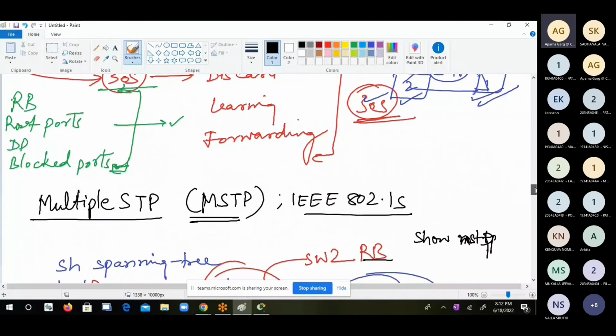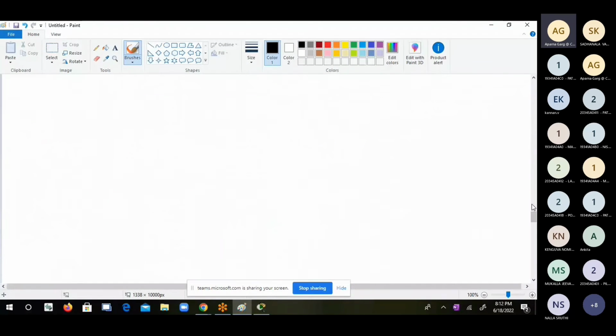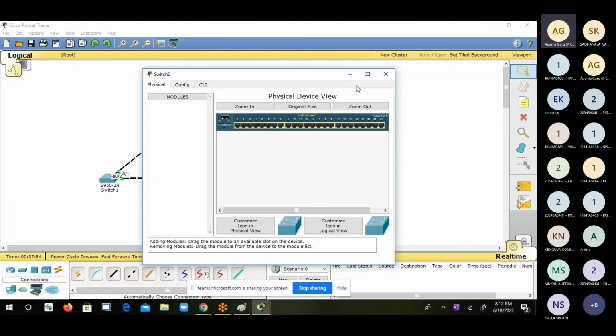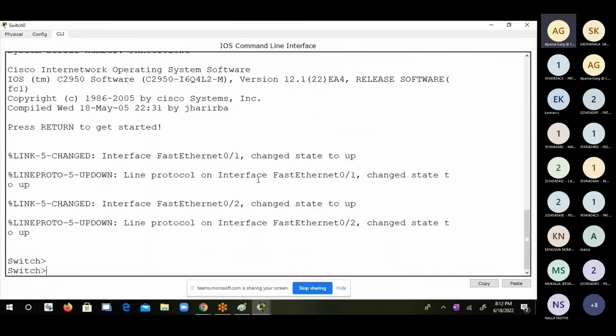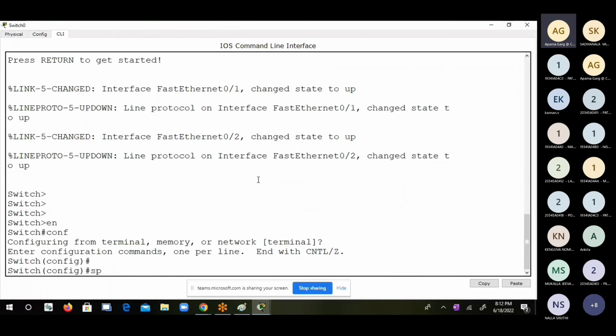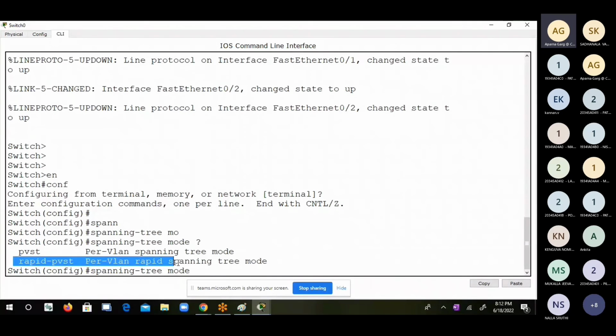Clear? Okay. So this was all about STP, RSTP, MSTP, and the bridge which supports it, right? And how to enable it? MSTP we cannot configure in Packet Tracer, but RSTP, if you want to see, we can enable it. Configuration mode, spanning tree, mode. Can you see this, rapid PVST? So this is the command to enable RSTP, rapid PVST.